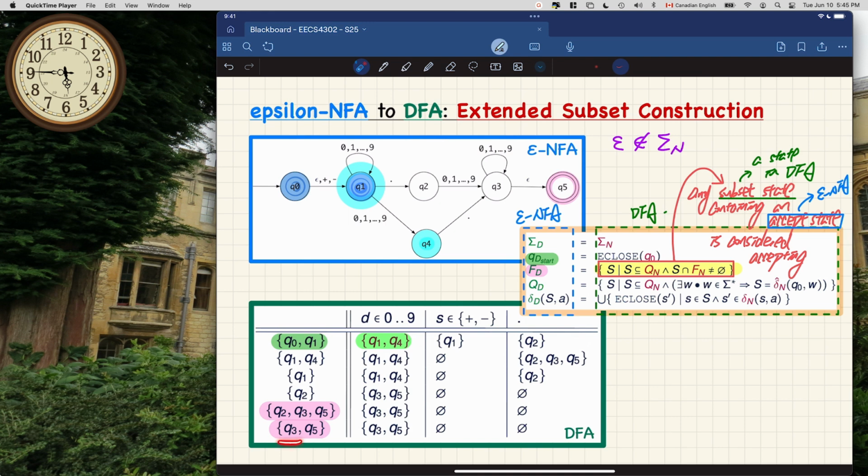For example, you can see here, right? These two, so you can see this is a subset state. This is also another subset state. These two should be considered as accepting in the ultimate DFA because you can see this one here contains Q5, and this one here also contains Q5. So their intersection is not empty. So this is an accept state, this is an accept state in the ultimate DFA. Whereas these ones, they don't contain the Q5. Right? So that's about what should be accepting.